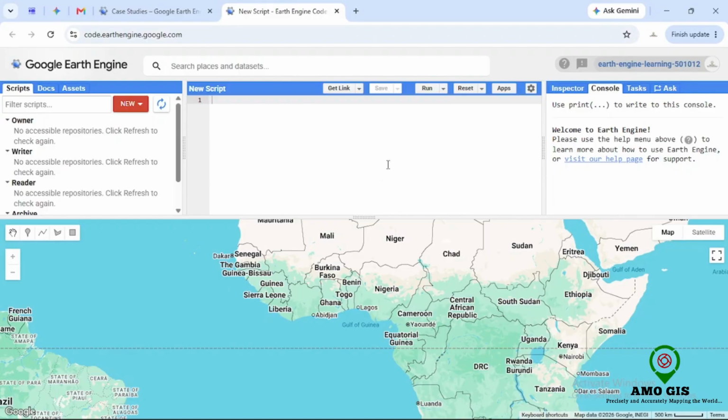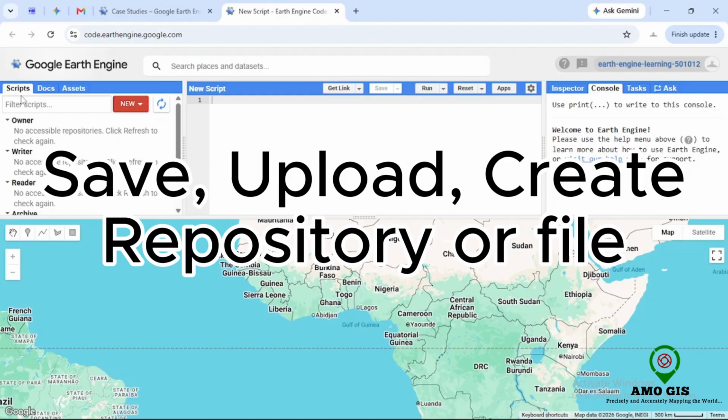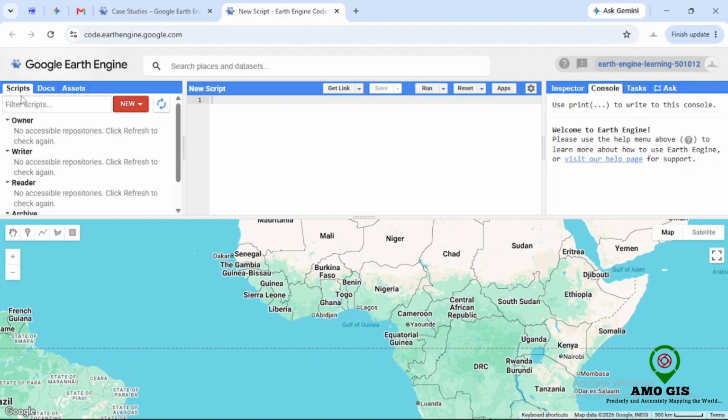I'll start from scripts. Scripts are basically where you save and upload your own code and create a repository, folder or file. By definition, a repository is where all codes are stored for a project, more like you open a folder for your work on your system. In Google Earth Engine, it's called a repository.